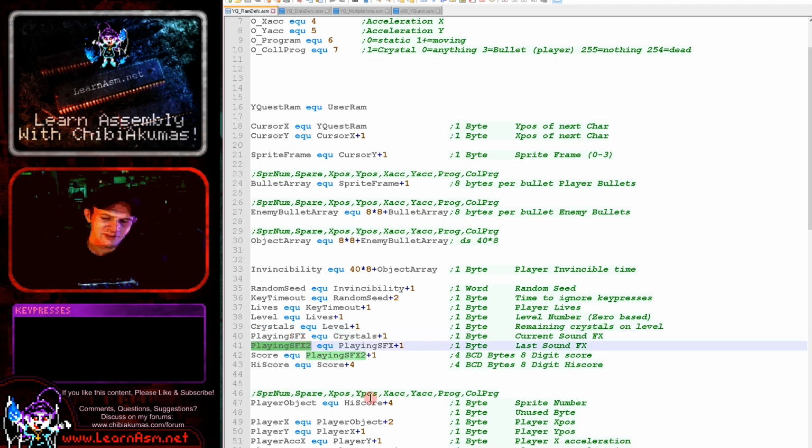Playing SFX2 is the previous sound effect. That's to see when we need to change the sound. So if it was making a beep and now it's silent, for example. Score is the current score in binary coded decimal, the same as the one we used in Yquest68000.